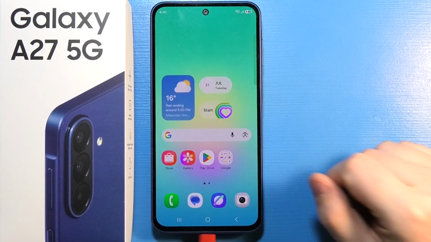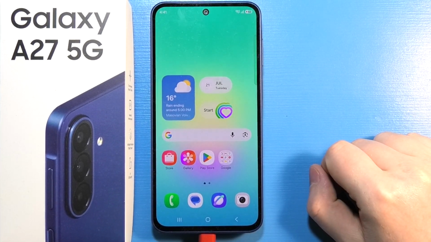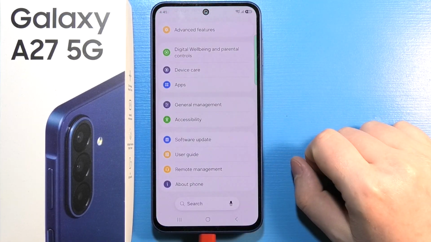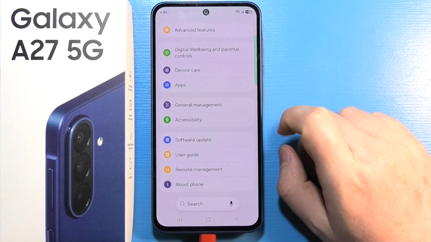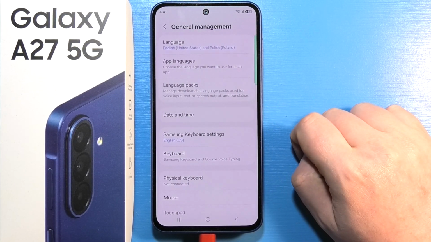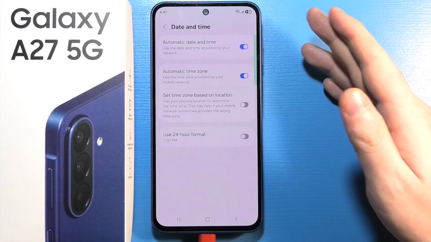To adjust date and time settings in Samsung Galaxy A27 5G, first of all, you will need to open settings on your device. Next step is to enter general management, and then we can look for the date and time settings. Here we can adjust all of them.